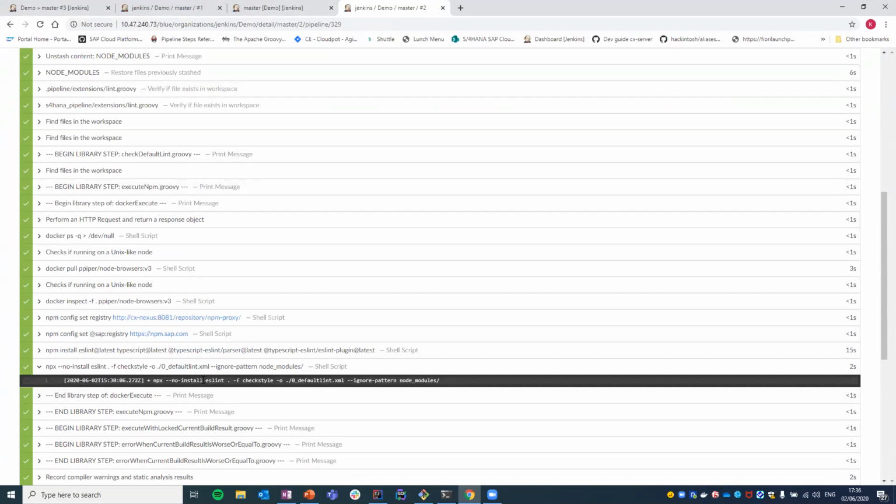So what the pipeline did here was to just execute ESLint, run it on all the files of the project. Again, use checkstyle XML format for the report, output the report to the file with a given name. And in this case, ESLint used the configuration file that was provided with the project, and ESLint has a built-in mechanism to resolve the configuration, so we don't need to specify it in the command here.